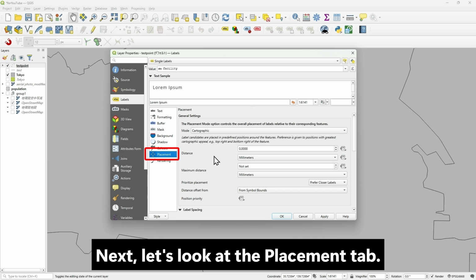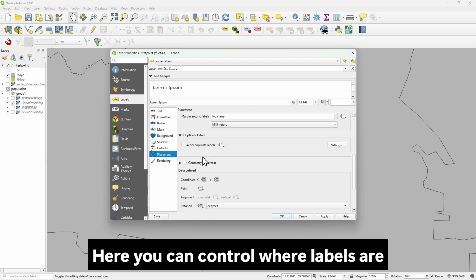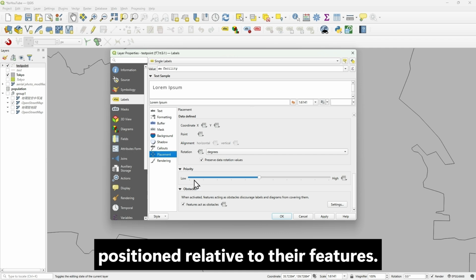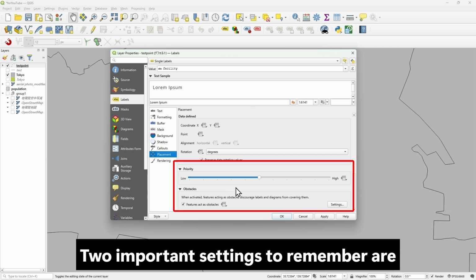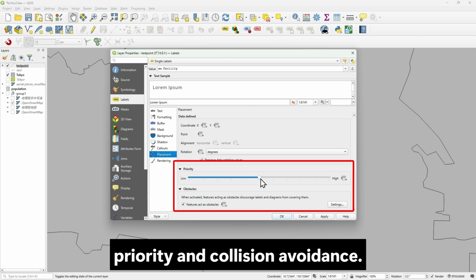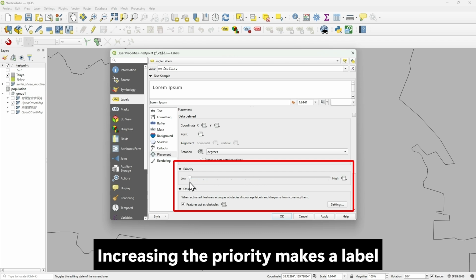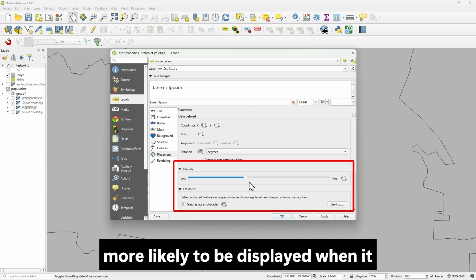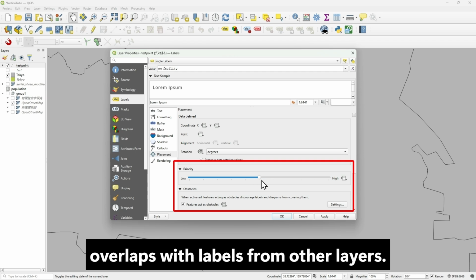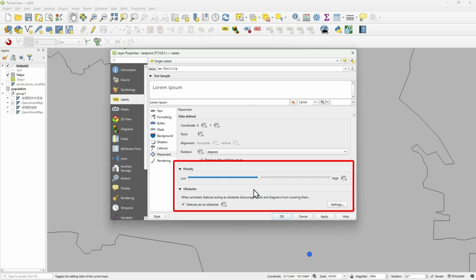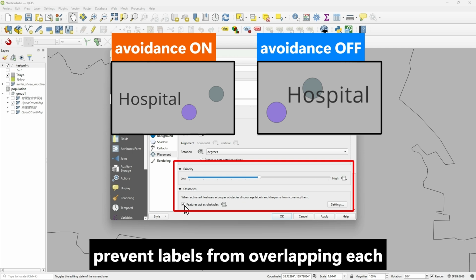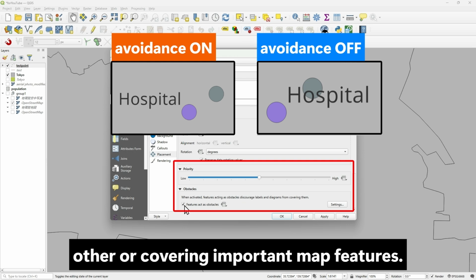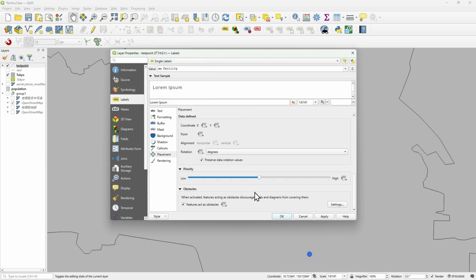Next, let's look at the Placement tab. Here you can control where labels are positioned relative to their features. Two important settings to remember are priority and collision avoidance. Increasing the priority makes a label more likely to be displayed when it overlaps with labels from other layers. Enabling collision avoidance helps prevent labels from overlapping each other or covering important map features.